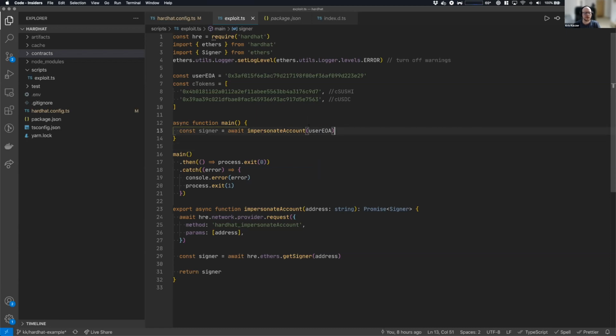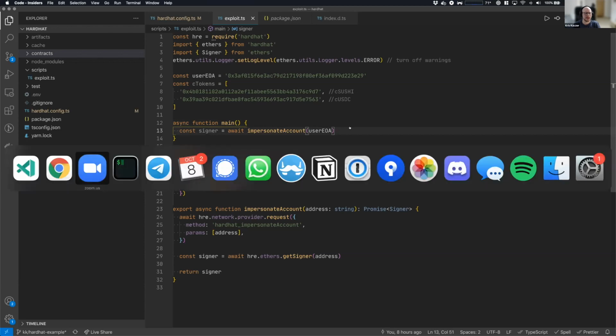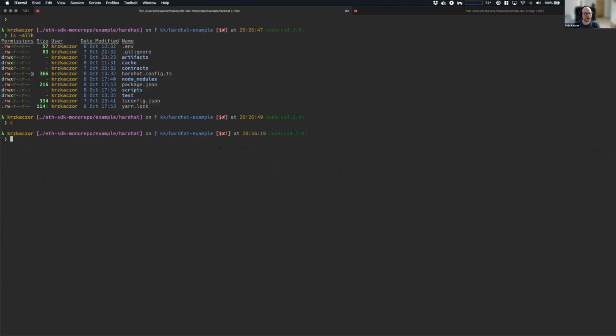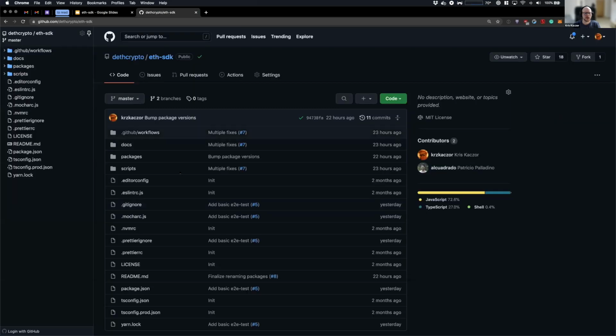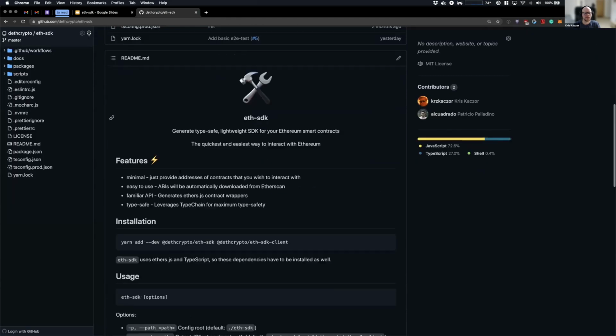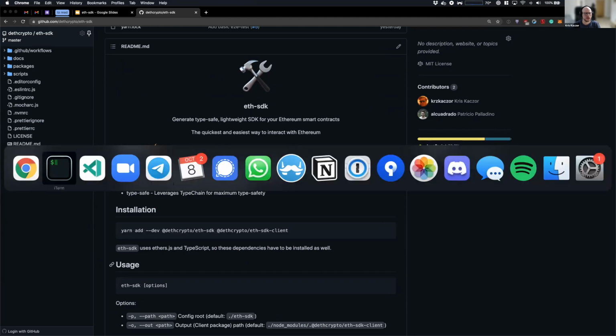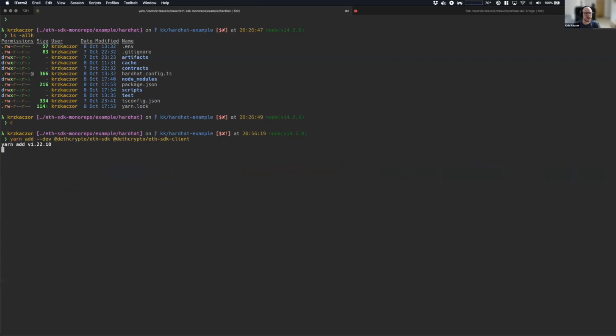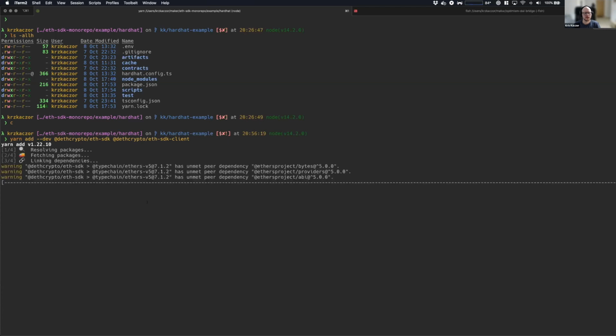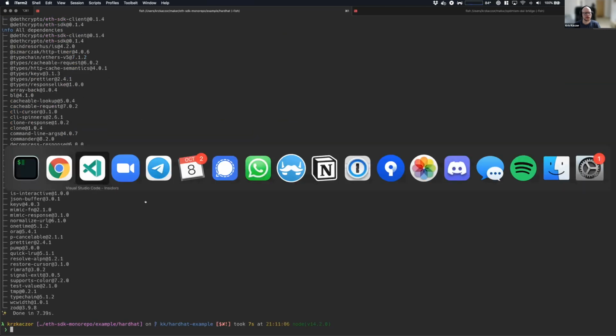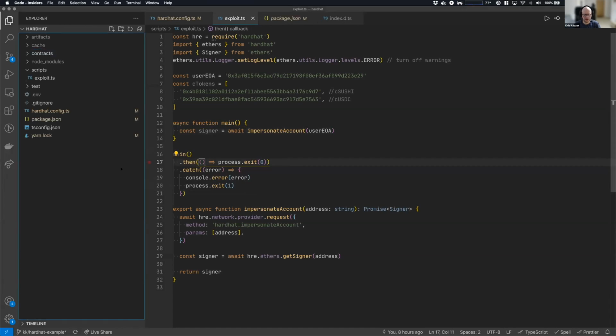Usually now you would start dumping ABIs in your code and so on, and it would take you some time. But now we can use if-sdk, and to do that, we can go right to GitHub and grab a command to install it. It's added to the dependencies, and once it's installed, we can use it right away.